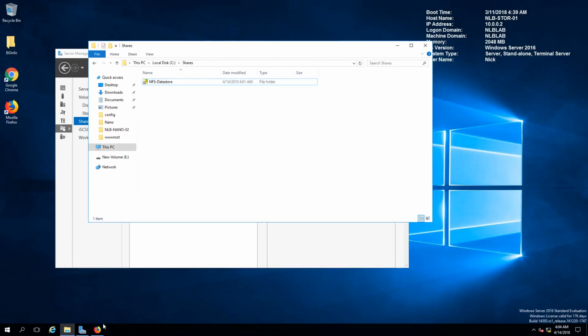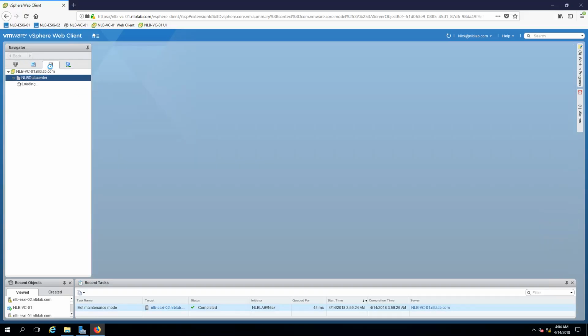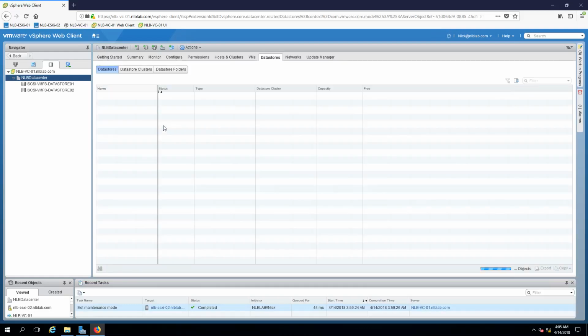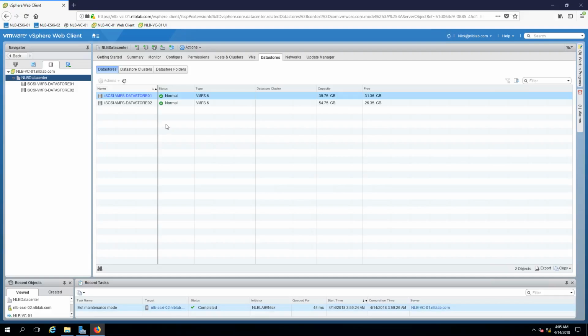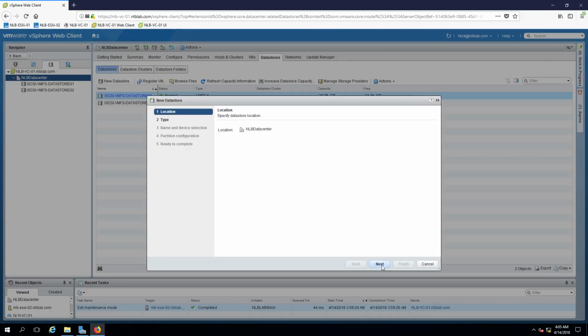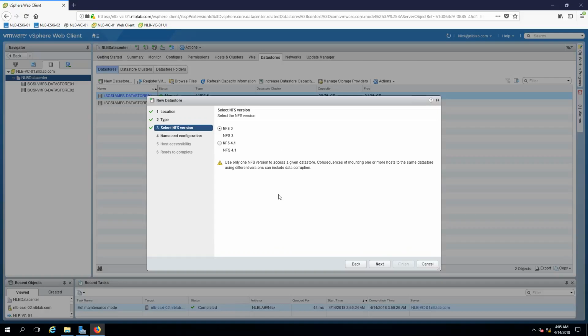Now that we have our NFS share, I'm going to switch to my vCenter server, and in the storage tab I'll be able to at least try and add the new storage, the new data store that we've configured. So if I click on new data store and click next, select the NFS data store and next, and this window is important.